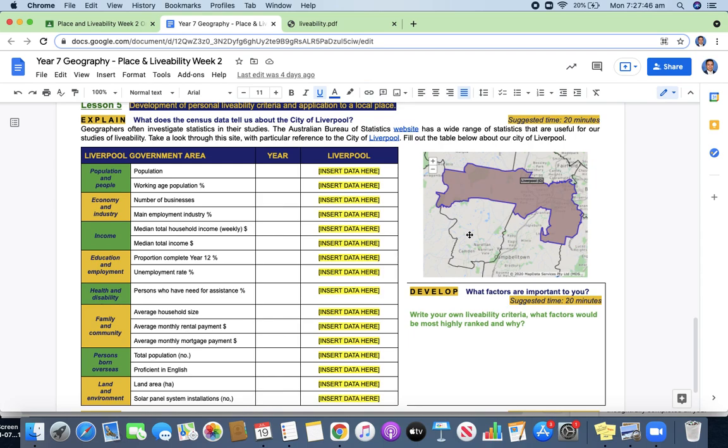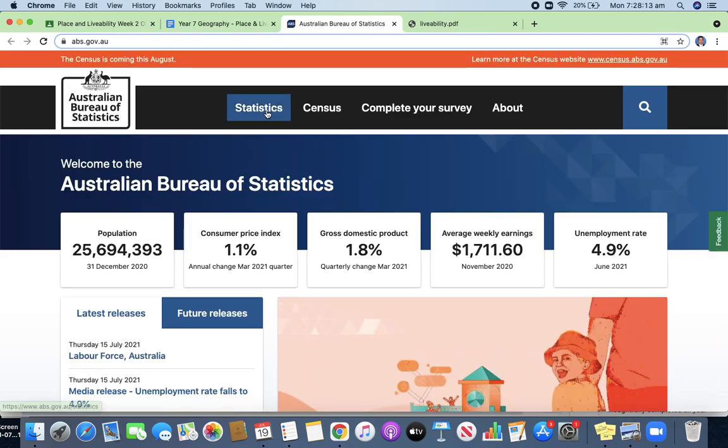Okay, and for this one here, we have to look at the Liverpool government area. So we're looking at the census data on Liverpool. The census is about to be updated in, I believe, by the end of this year. So they'll be conducting that next month, and this data will change for us. But this is the data that I would like you to look at. So if you go to the Australian Bureau of Statistics, follow this link.